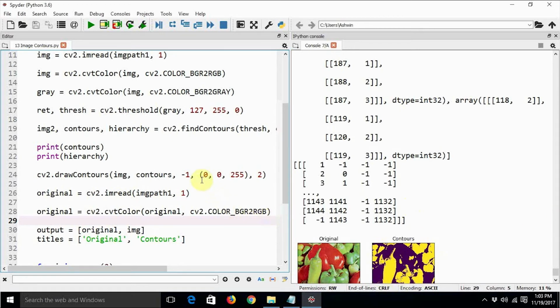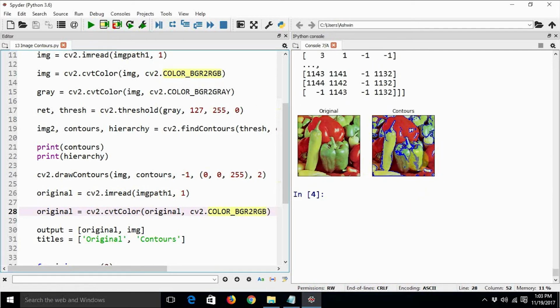In case you are wondering what this 0,0,255 is, it's nothing but the color of the contour curve, and 2 is the width of the contour curve. So let's execute it and see the output. The output is something like this. I'm using the blue color for drawing the contour because the image is predominantly green and red, and blue happens to be an excellent color which contrasts with all these colors to show the obvious edges within the image. So this is the image with contours.